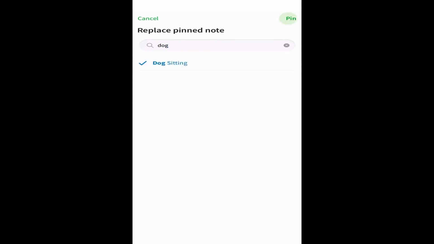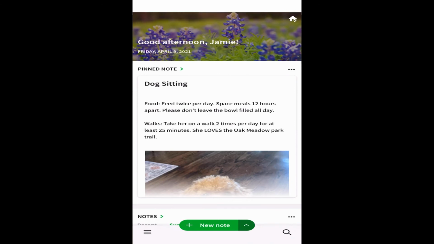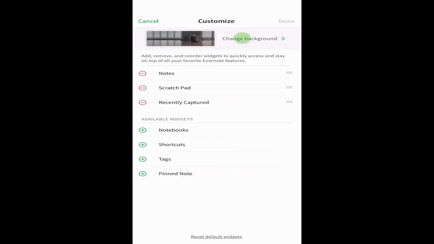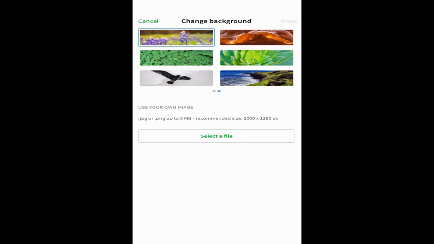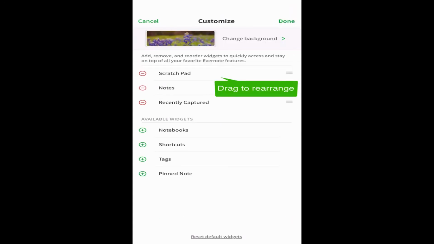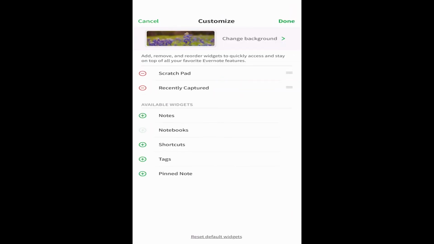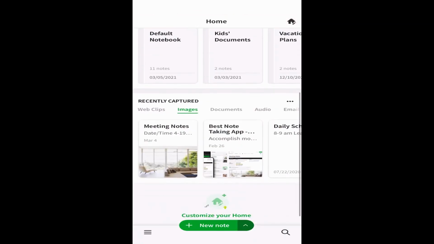Customization is available to Evernote Premium and Business customers and includes changing the background image, adding and removing widgets, and customizing the widget layout. You can reorder your widgets to arrange them in an order that works best for you.